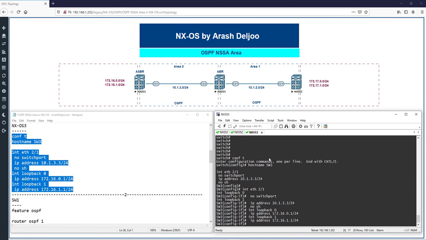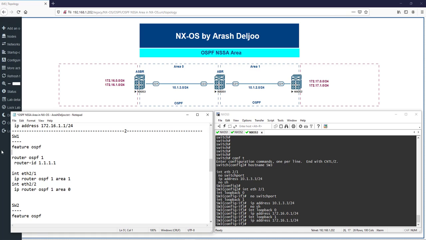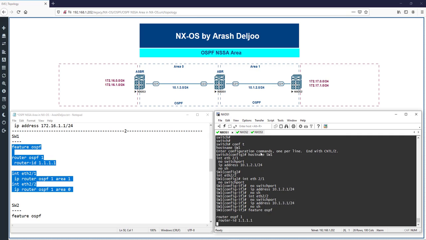Okay. Now we should configure OSPF on switch 1, switch 2, and switch 3. Starting from the switch 1, feature OSPF, the first command, feature router OSPF 1, and then router ID is 1.1.1.1. After that, interface ETH2/1, ip router ospf 1 area 1. This interface is under the area 1. And then interface ETH2/2, ip router ospf 1 area 0, this interface. Very good. Let me copy the configuration and paste it on the switch 1.